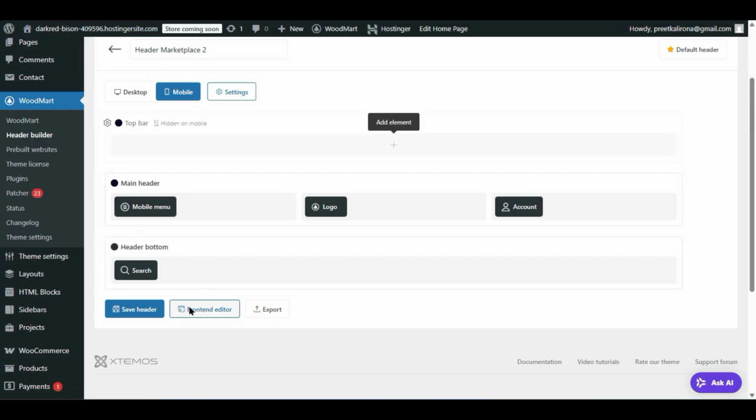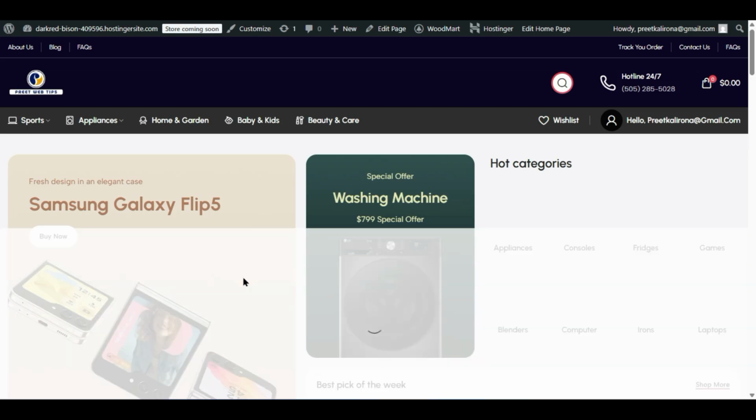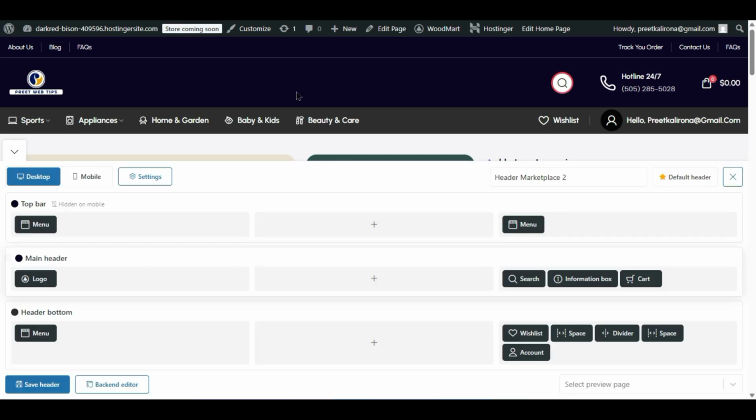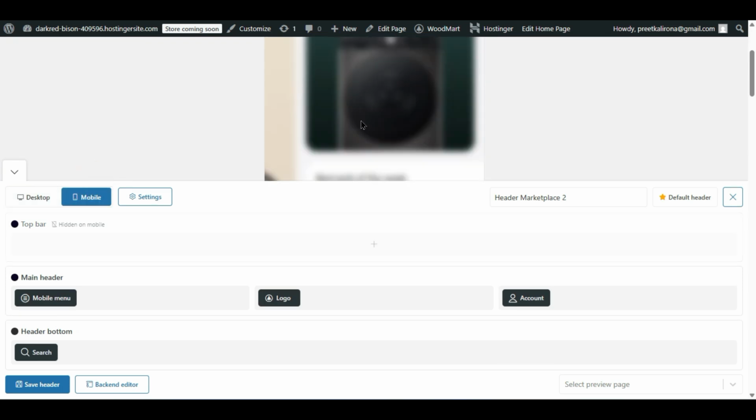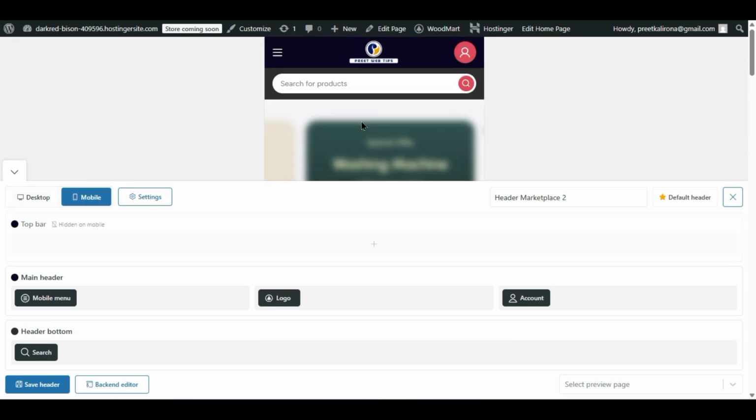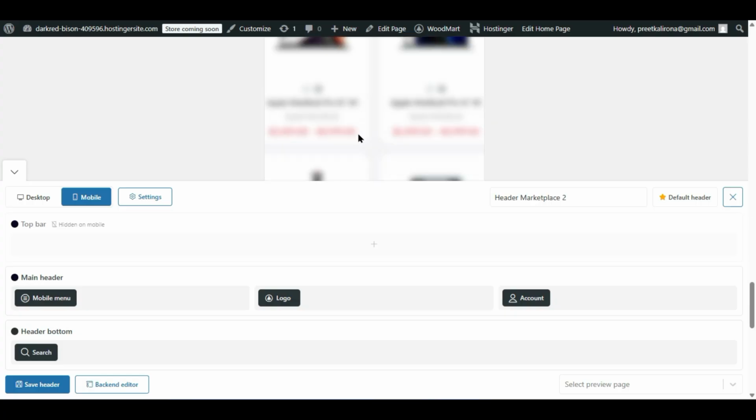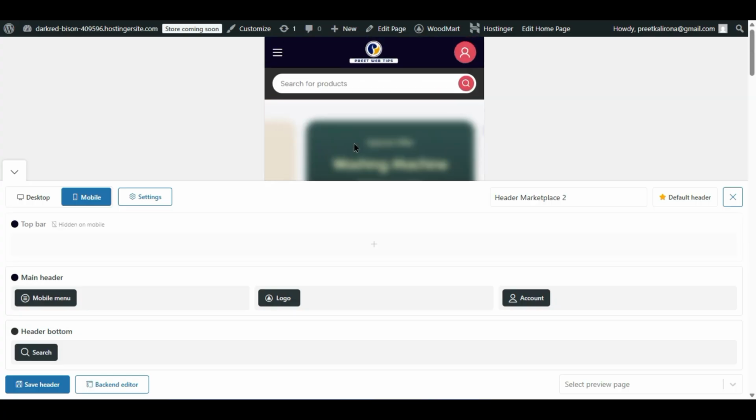Now let's click on front end editor. In the front end editor, we will be able to customize everything for the mobile. Let's first click on mobile, and now we can customize our header section live here. This way you also can customize your header section. If you want to add elements, you can use the same plus icon here. For example, near the logo you want to add something, look for the logo box here and click add element.